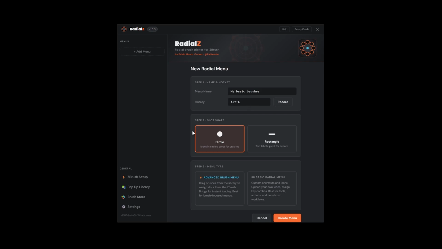Now, for the slot shape, I'm going to go for the circle, and I'll cover the rectangle shape and what you can do with it in a different video. But for now, we're going to keep it simple. And I'm going to click on Advanced Brush Menu. Again, I'll cover the basic radial menu in a different video. This is just a straightforward radial menu that holds all your brushes and you can start sculpting straight away. So that's it. Name, hotkey, circle shape, and advanced menu.